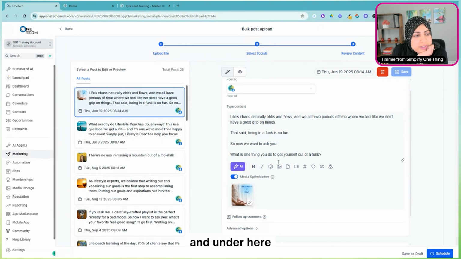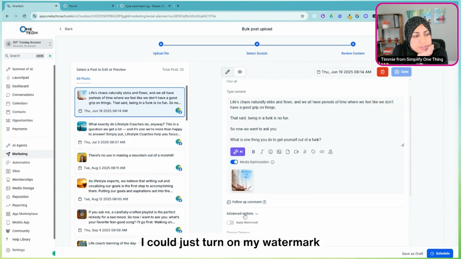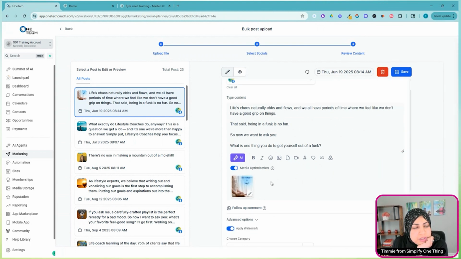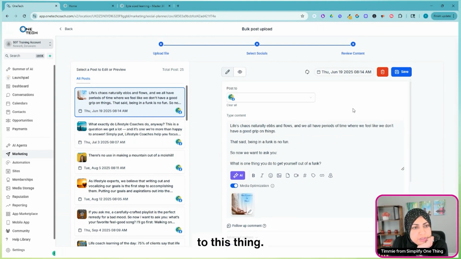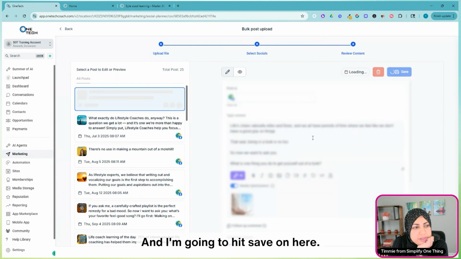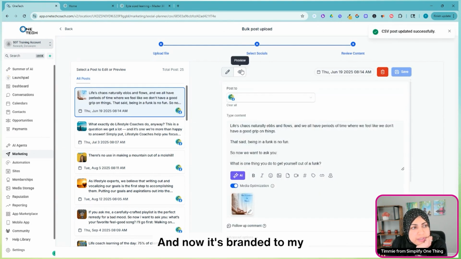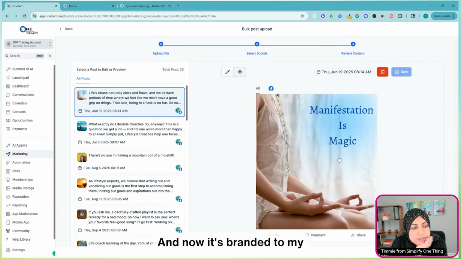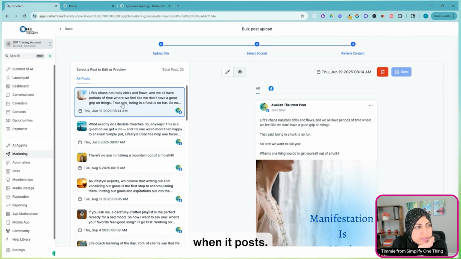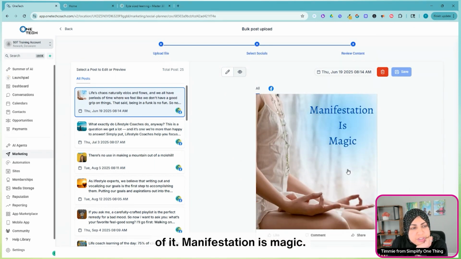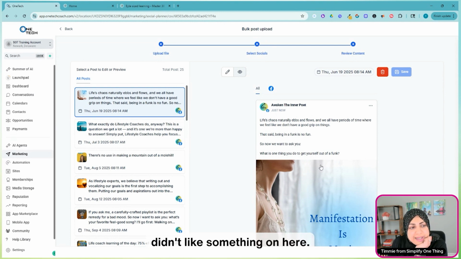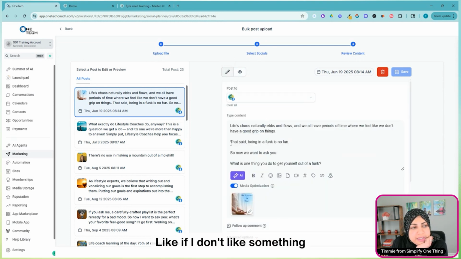And under here, I could just turn on my watermark and it'll apply that watermark to this. I'm going to hit save on here. It'll apply that watermark for me. And now it'll be branded to my business when it posts. So this is the preview version of it. Manifestation is magic. And let's say I didn't like something on here, like if I wanted to just remove a line or something like that.